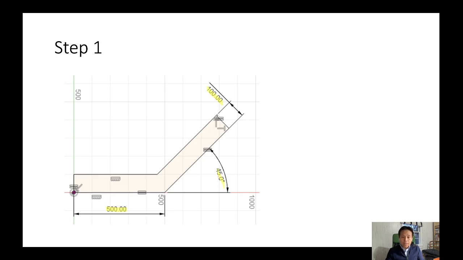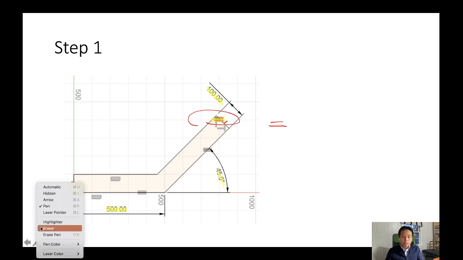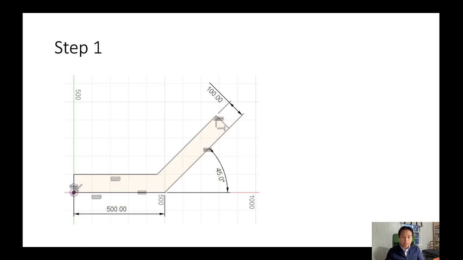You see some symbols right here and here. This symbol means that the length of this line is equal to the length of this one, right? That's why they use this symbol, this one and this one. It's the same. This length and this length are the same, okay?